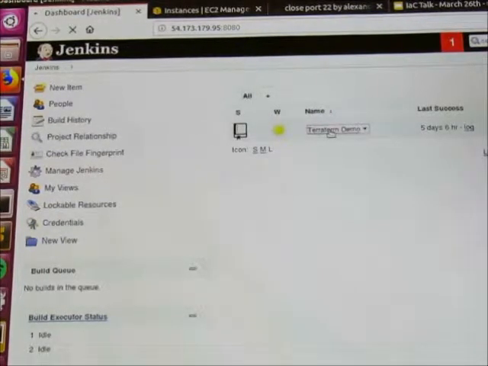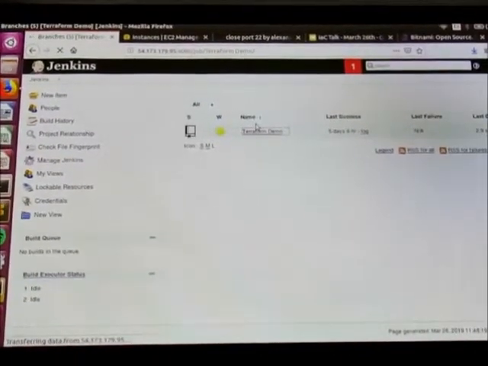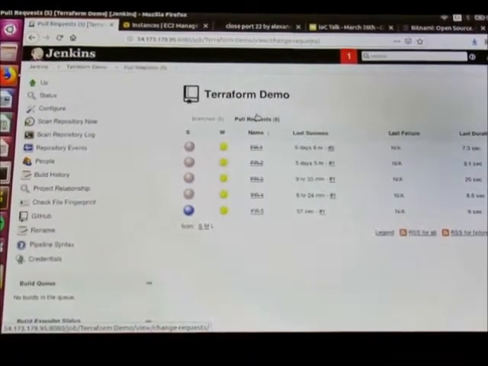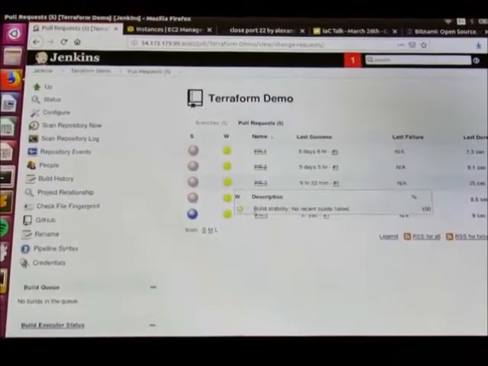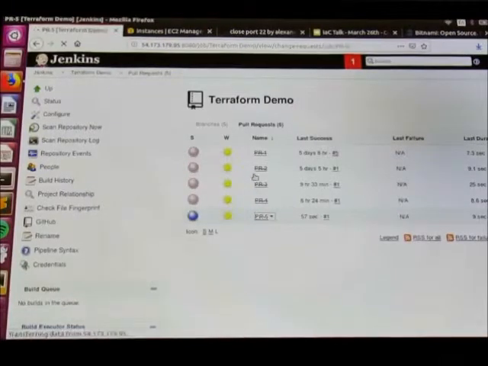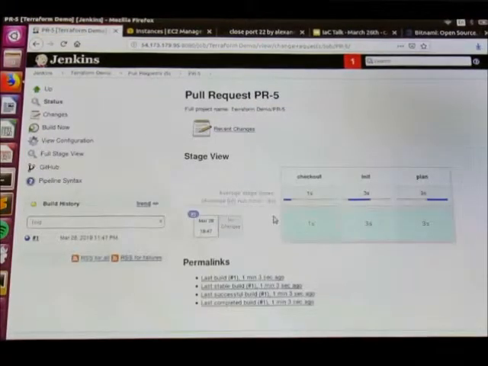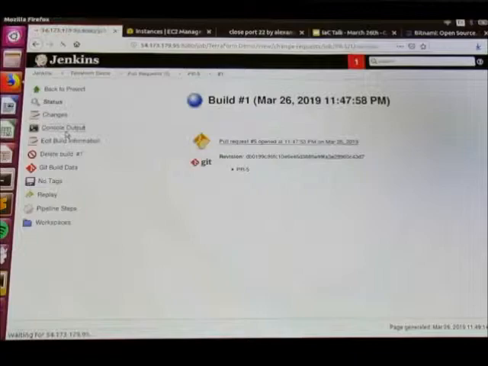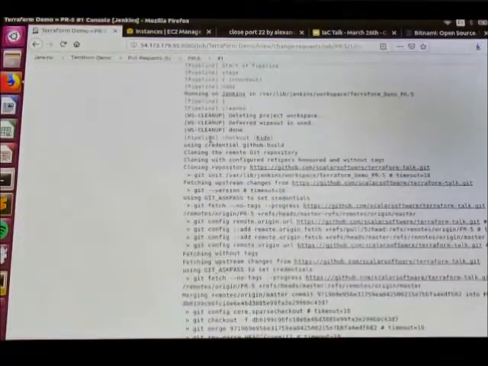All right, so in this Terraform demo, it's really slow. There should be a pull request here. All right, PR number 5. So I was doing stuff earlier, obviously. This is what it looks like. You have your checkout stage, your init stage, and then your plan stage. The init is to just initialize the state and handle that part. So that's the build pass that I created in GitHub. And so let's scroll down.